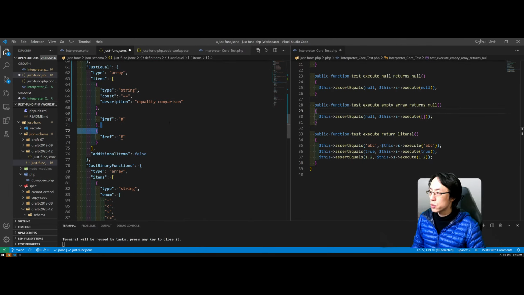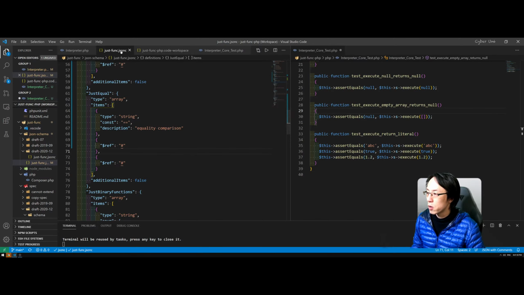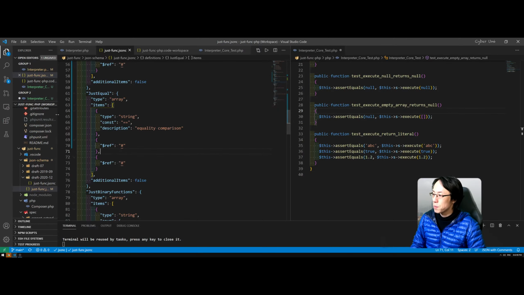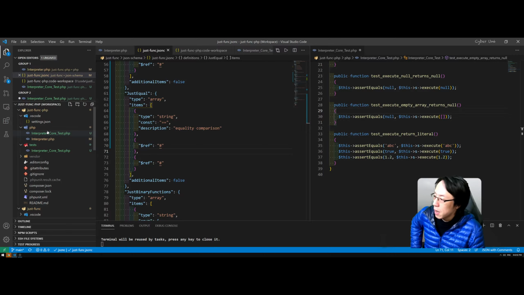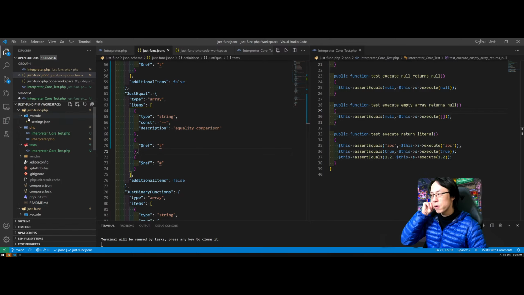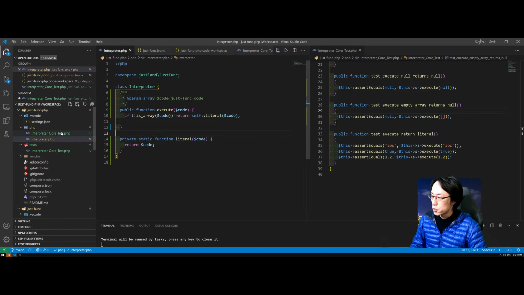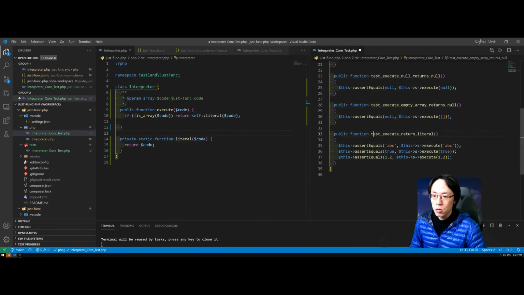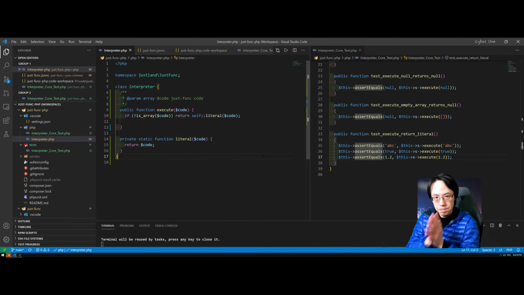So we are going to work on the interpreter. What you see here is I have the workspace set up in VS Code with this just-func PHP, and I was working on this interpreter, right? So what we're going to do is TDD style and try to stream things, just add stuff along the way. So without further ado, let's get started.